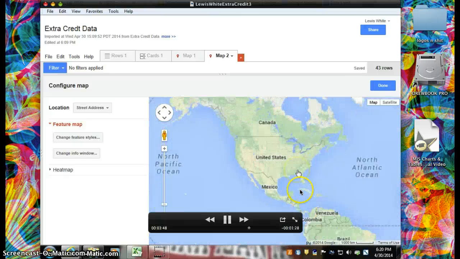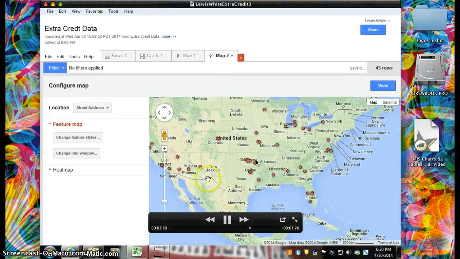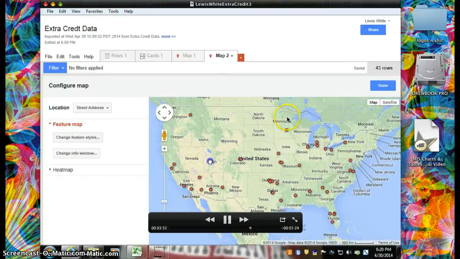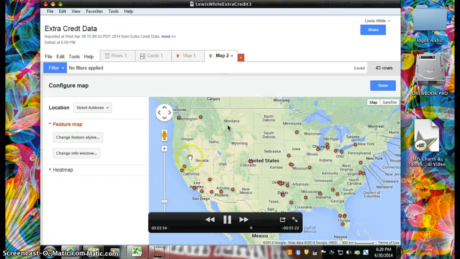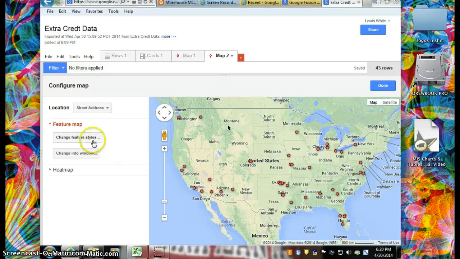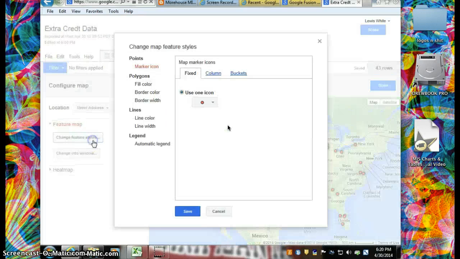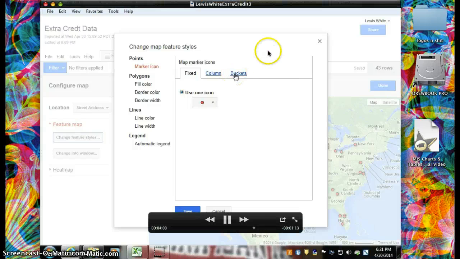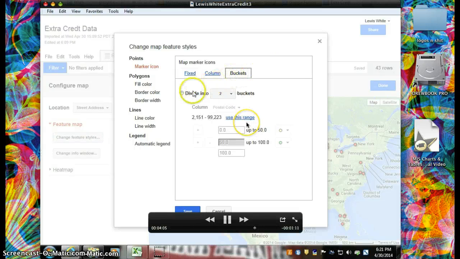Once we go down here, you're going to see all of your different points, and it shows you the activity and where it's happening. But one thing it won't show you is the degree of the activity, or how much certain places have and how much others have. So what we do is we break our data into buckets.